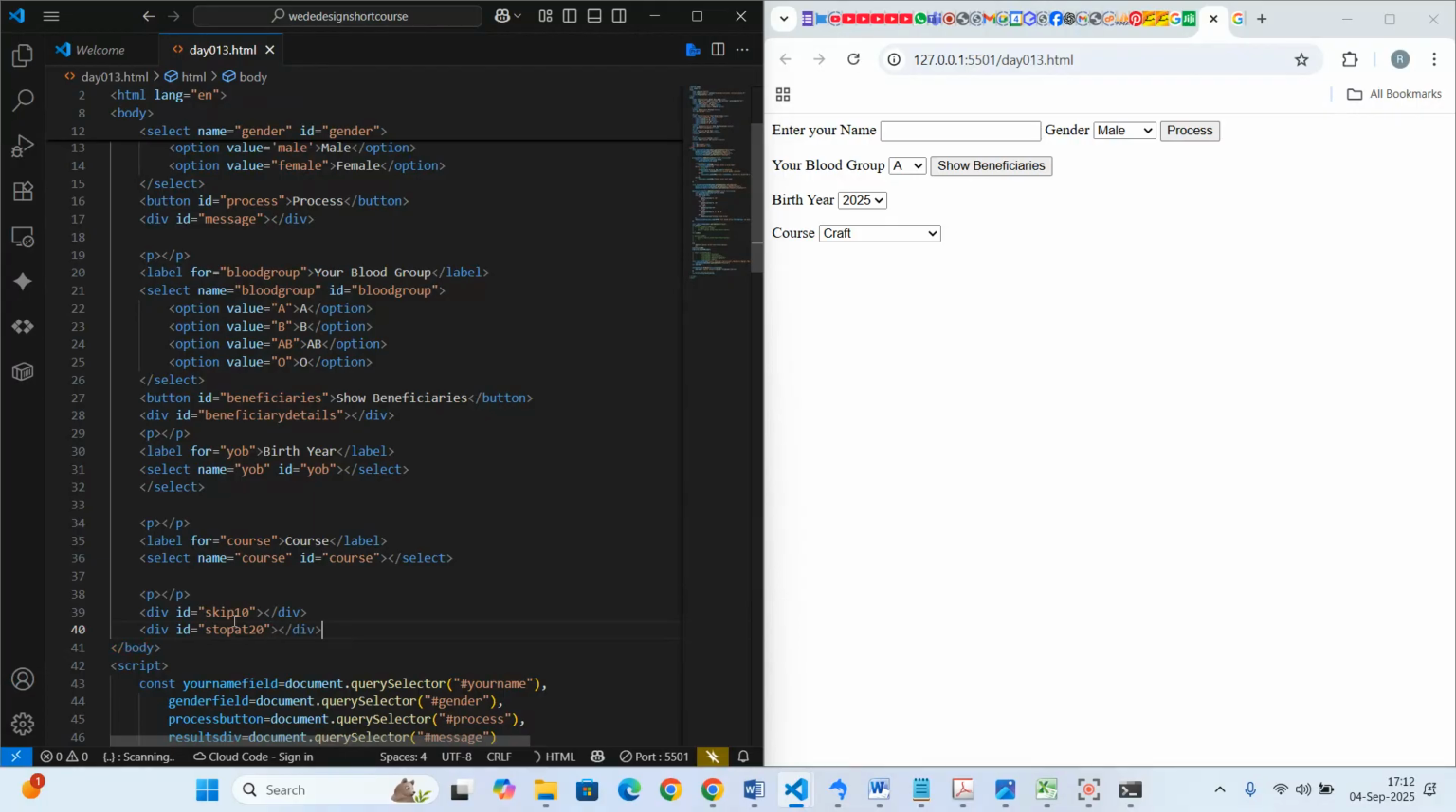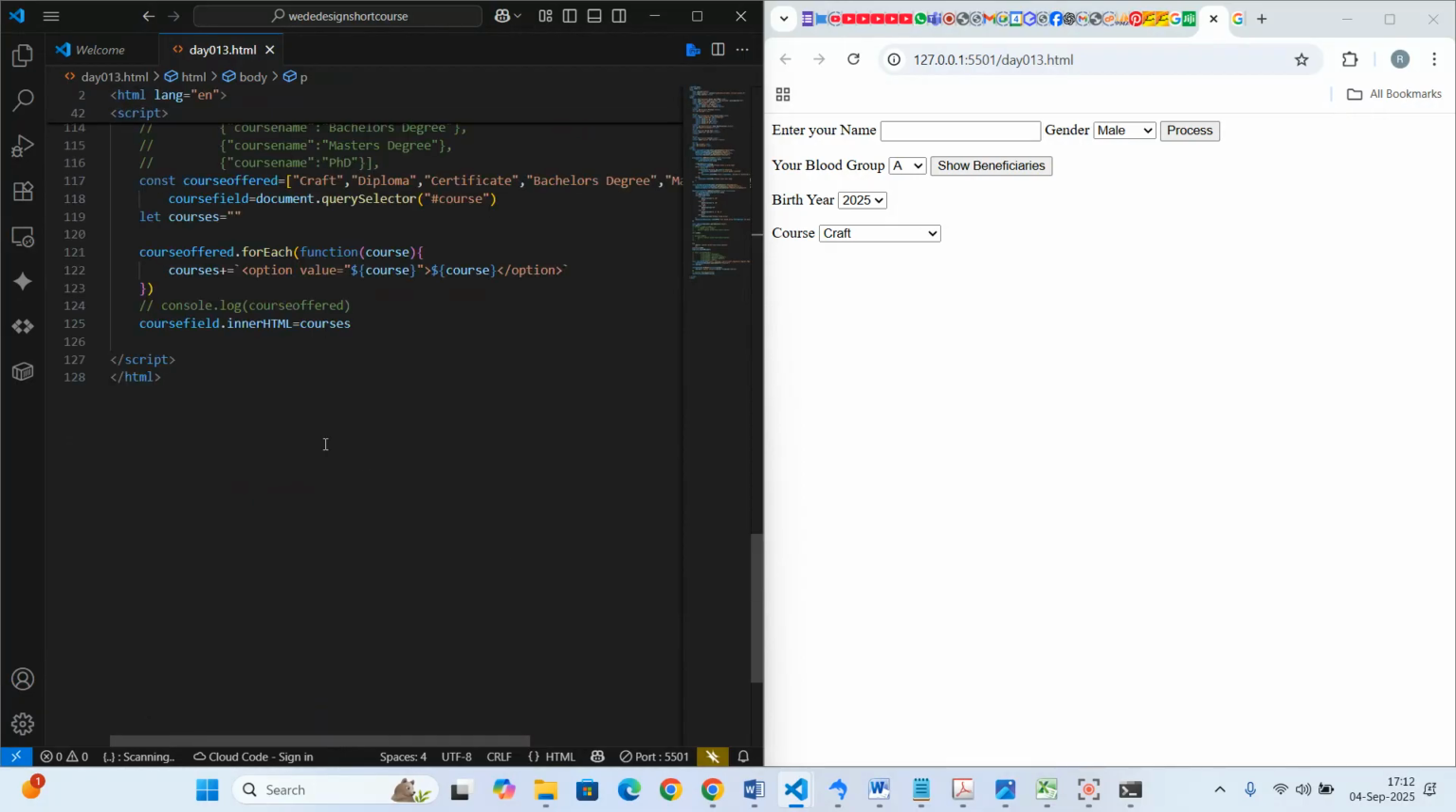So I have those two, skip 10 and stop at 20. So let me just say, when I want to load this, I'll simply say const skip 10, then stop at 20. So I have those divs. Then here, let me just generate numbers from 1 to 30. So I'll say let results 1 is equal to blank, and results 2 is also equal to blank.